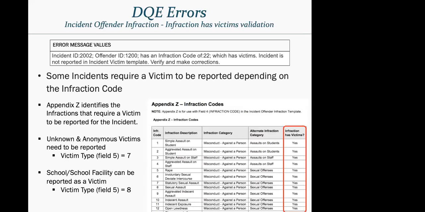Some of them have a victim, and you can see that in Appendix Z. If it has a victim, that particular infraction, you've got to state that in your victim file. And once again, you can have an unknown victim, or you can have a school building that's a victim.